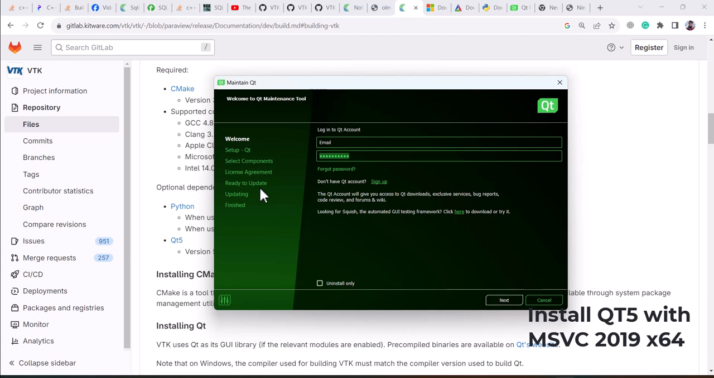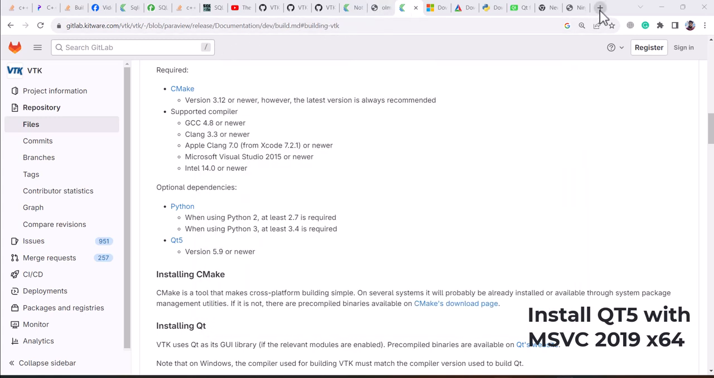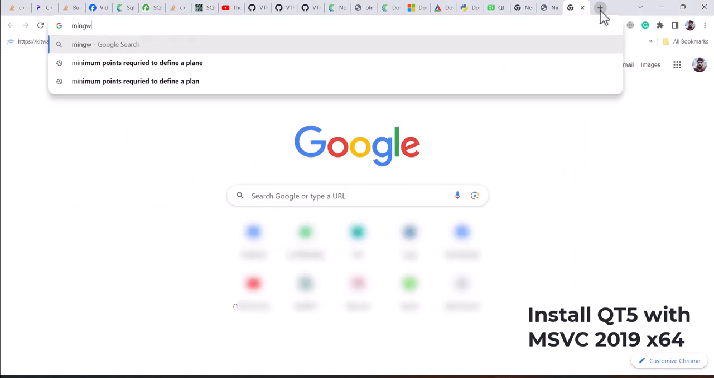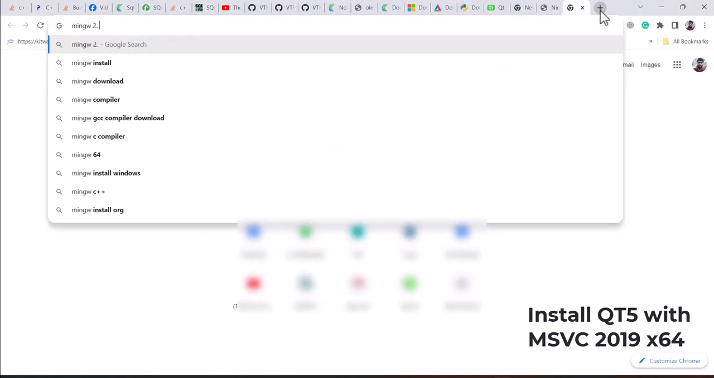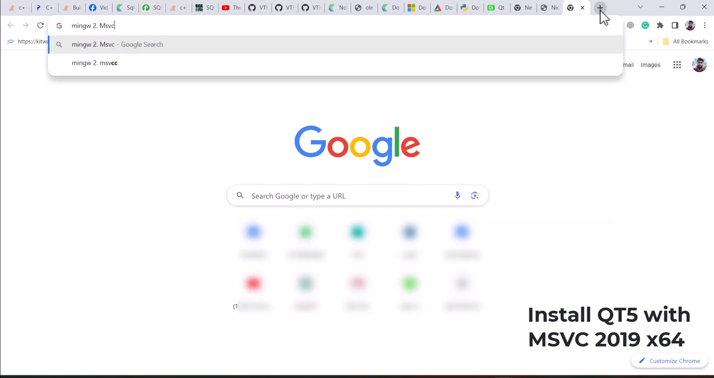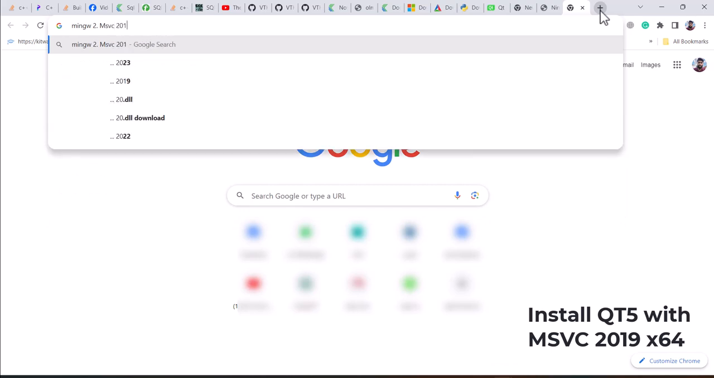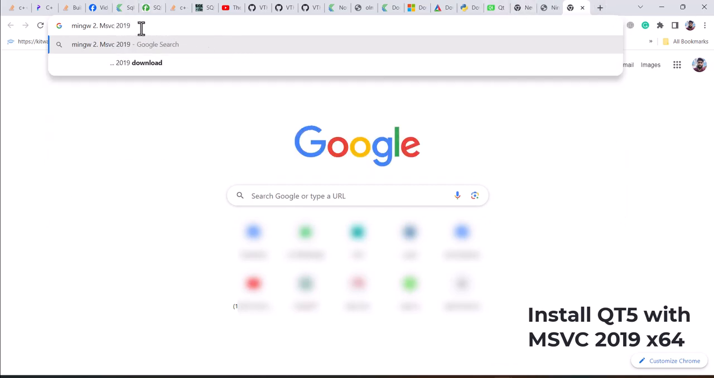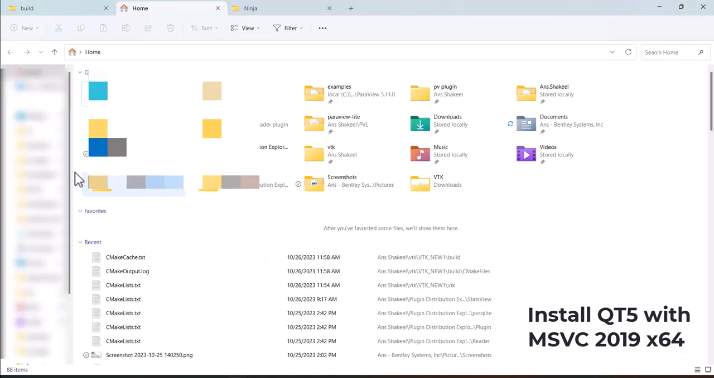Plus the processor for Qt5, like the installation processor we require. They would give you two options. The first one is MinGW, and the next one is MSVC 2019. So you must go with the MSVC 2019, right? You can install both, because I have already installed both, as you can see.